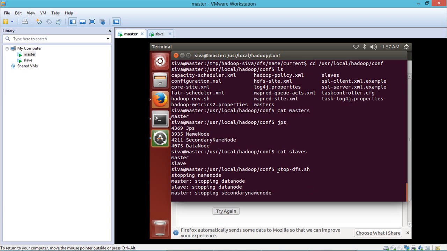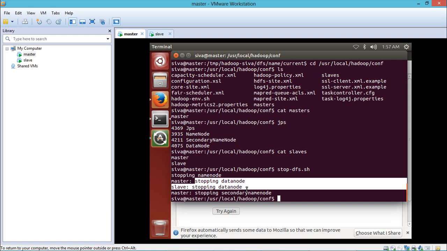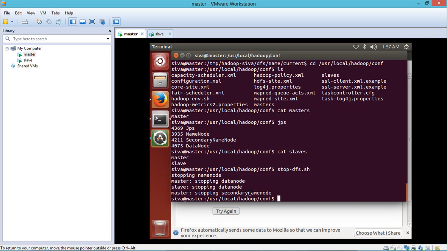So what is this stop-dfs.sh doing? Wherever this script is executed, on that machine it will try to find the name node process and it will try to kill it. Then it will try to log in by using SSH. It will try to log into whatever IP is mentioned in the slaves file. On those nodes it will try to stop the data nodes, and it will try to log into a machine which is mentioned inside the masters file. On that machine it will try to stop the secondary name node.